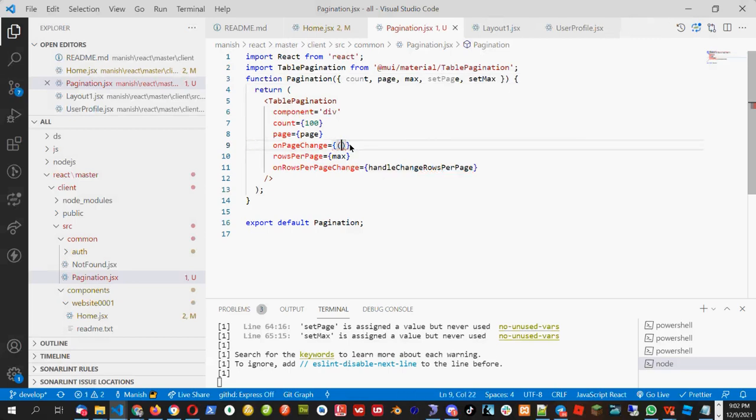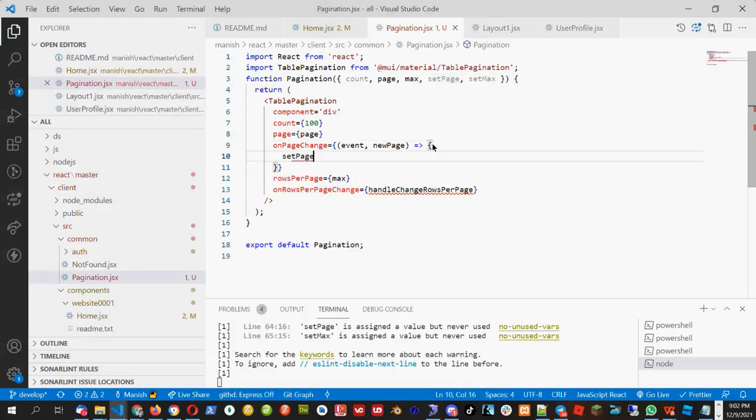Here I have to write my custom arrow function, and if you go to documentation, we will get two things here. One is the event and we will get a new page. So I put new page here. And this set page is called with the new page. Whenever the user changes the page, it will be in this variable new page, and we have to call this set page with the new page. Okay, so we just update this with the new page.